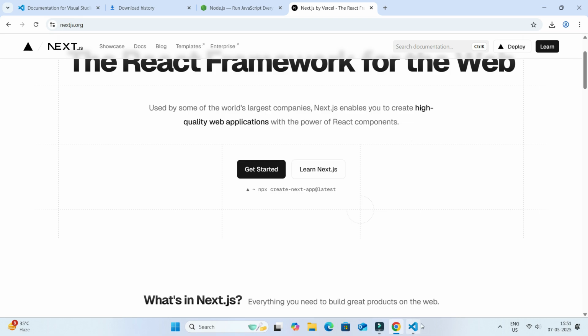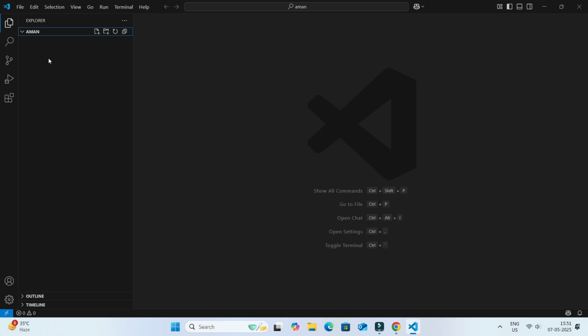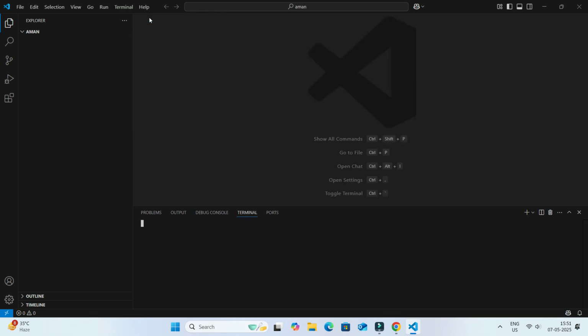go back to Visual Studio Code, and here just quit the welcome page if it is showing on your screen. After that, simply click on the terminal button, and the moment you click on it, it will show you lots of options. So you have to simply click on the new terminal button.